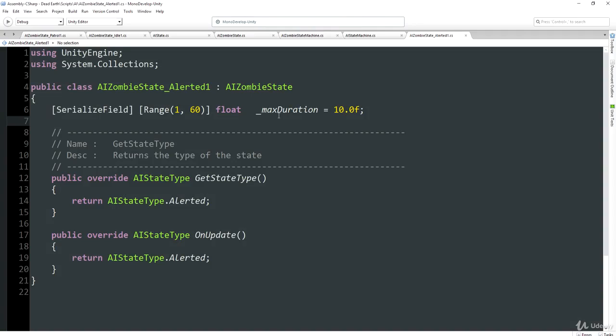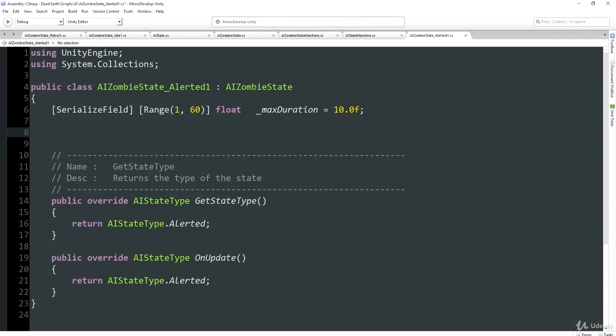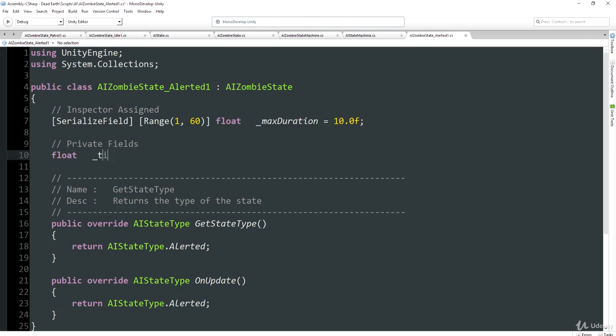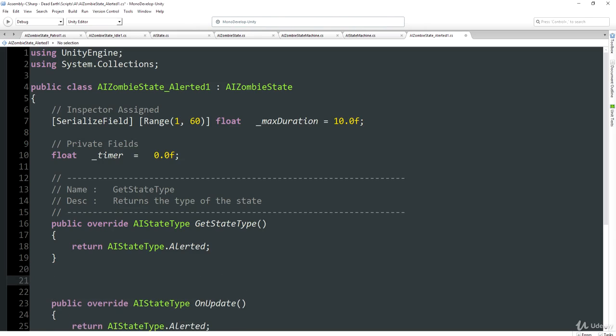Good stuff. So we're also going to need a private variable in this class that can be used for keeping track of time. So I'll just make this a private float called timer, and this needs to be set to 0 by default. So now let's override the onEnterState function, which is the function we use to set up a state so that it's ready for its updates.